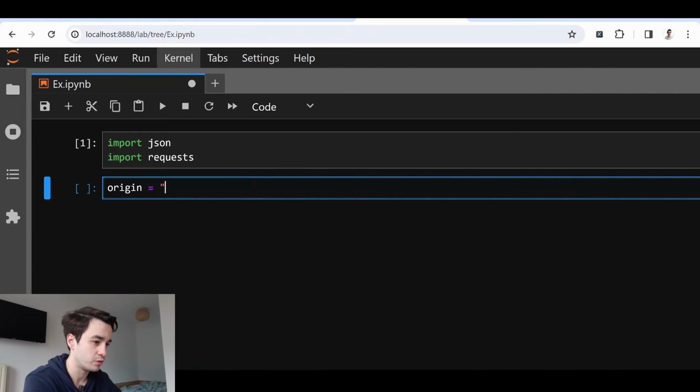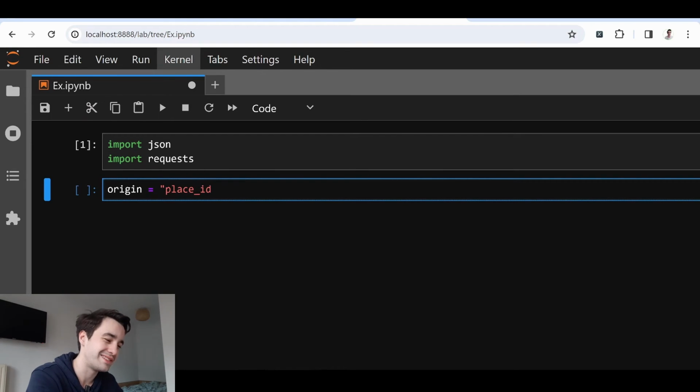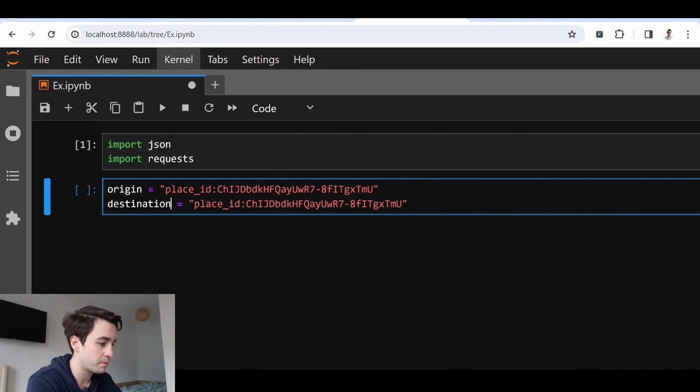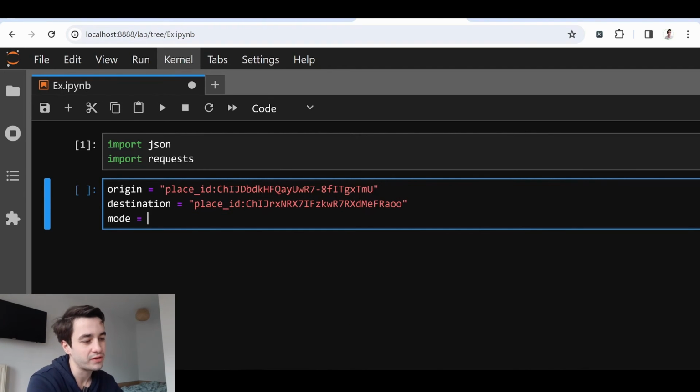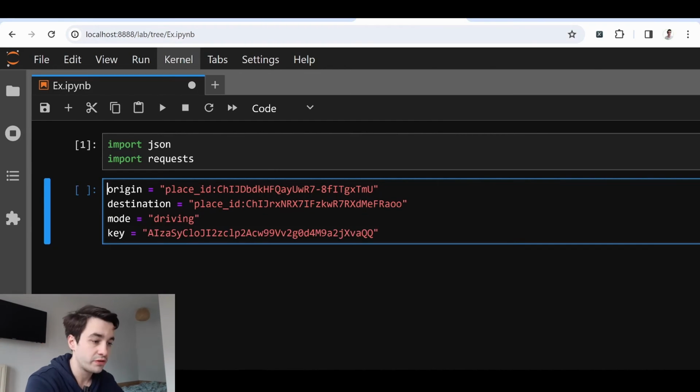Origin, which is equal to place ID, because for the origin and destination we can input an address, coordinates, or place ID. So to find out these two IDs, I have made use of the Geocoding API, place ID of Montreal, and as a destination, place ID of Ottawa. The mode, actually I don't have to insert the mode because by default it will be equal to driving. The key and the departure time.